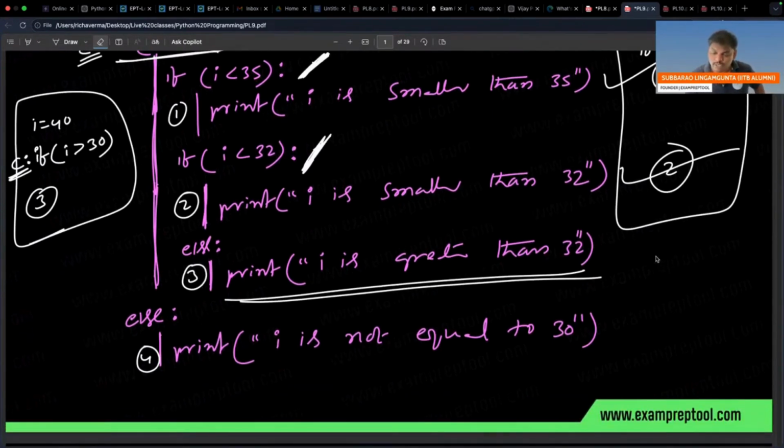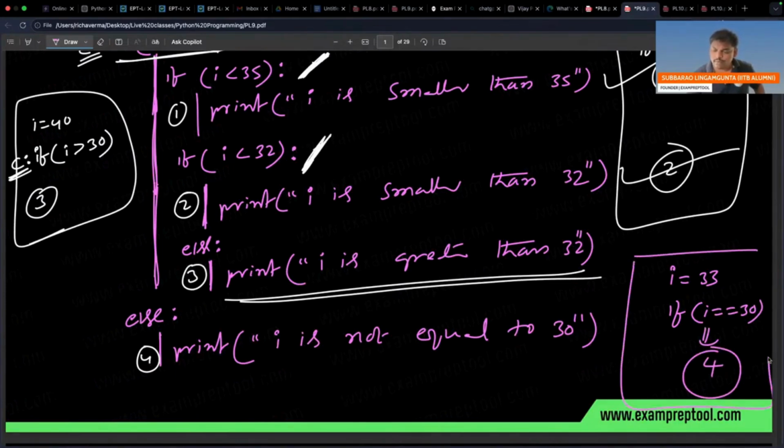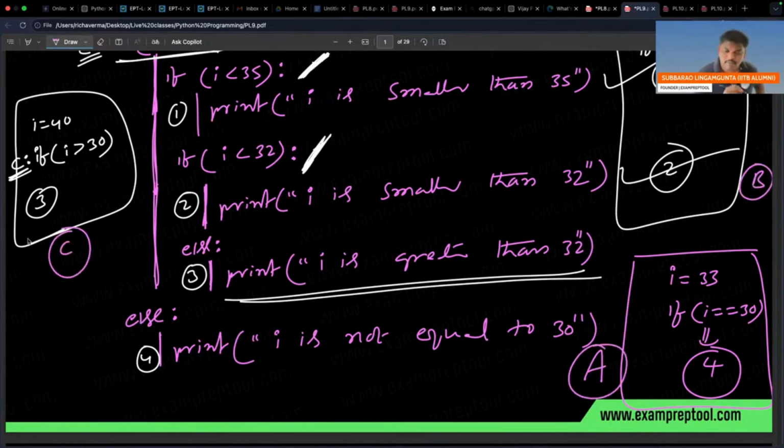Original problem, I is equal to 33, I think. If I is equal to 30, I think condition failed, then 4 will be printed. So 3 problems I covered. It is the original problem A. Next modification B. Next modification C. Please verify if anyone having any doubt.